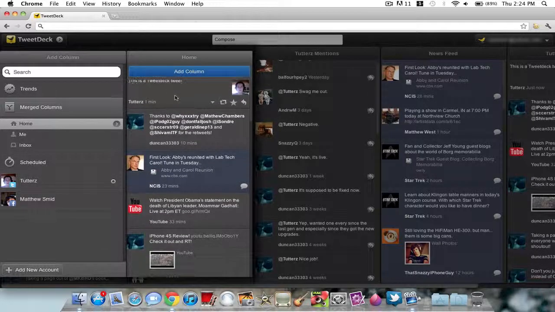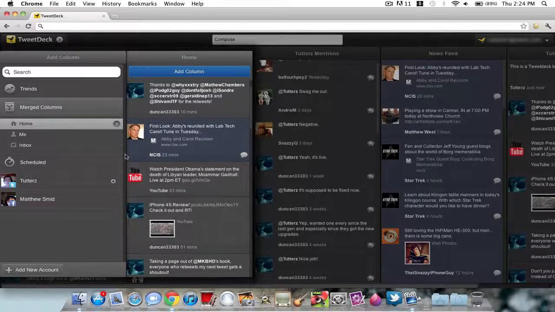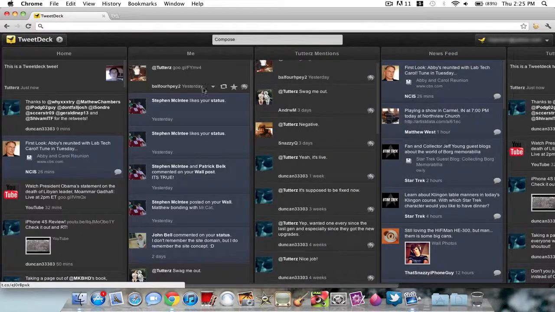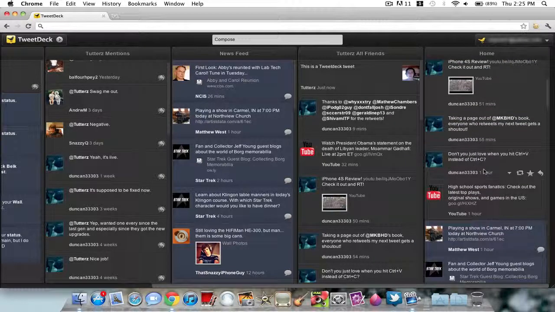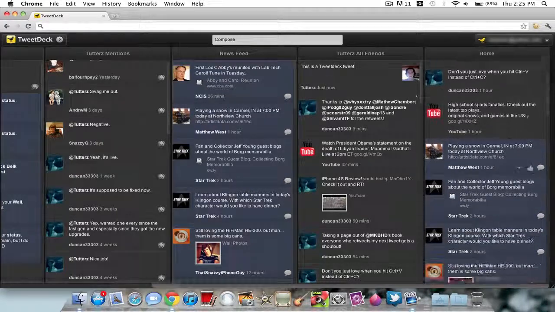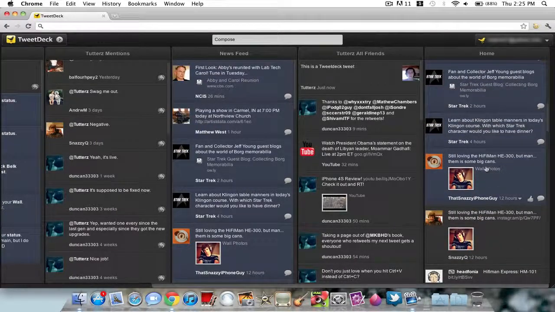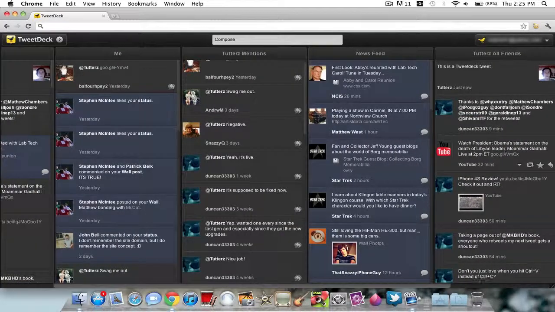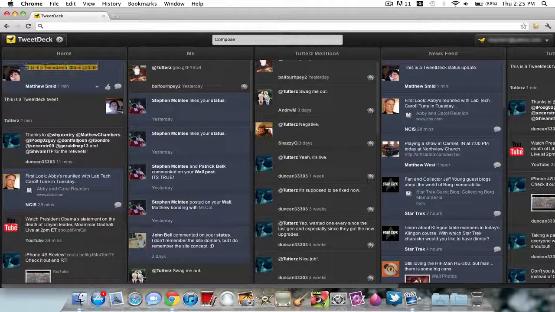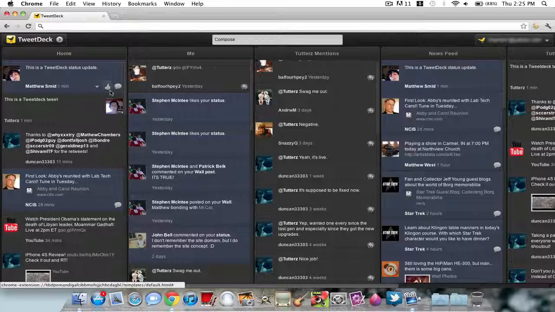You can merge columns. So for example, this is highlighted in blue for Facebook. It's gray for Twitter, so you can see the background. So if I click add column here, I'm going to add a column that is a merged column. So it just calls it home, and this is from Tutters, which is my Twitter account. But if you scroll down here, you can see there's also some things that have a blue background, so that's a Facebook account. So that is very handy to have to check multiple accounts at once. As you can see, this Facebook status has just popped up, 1 minute, and you can like it and everything straight from the page.